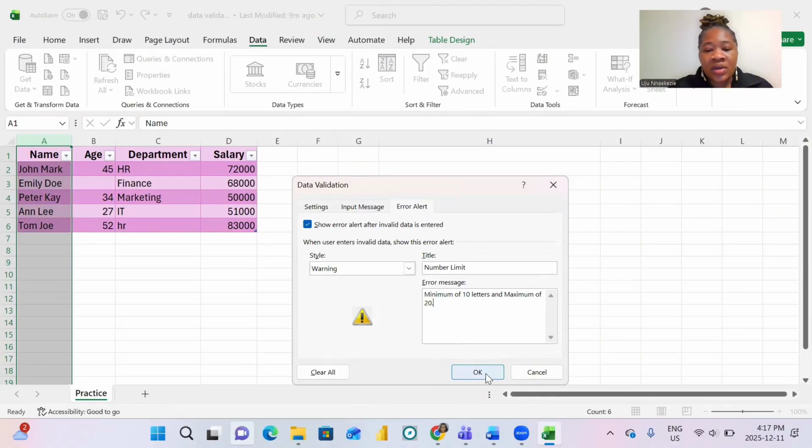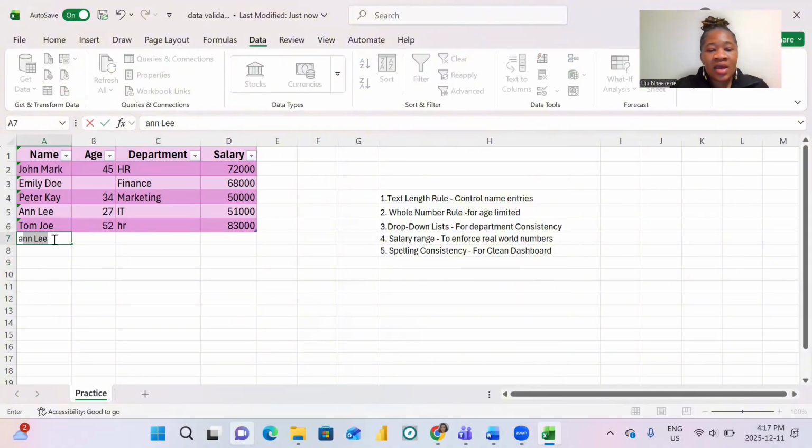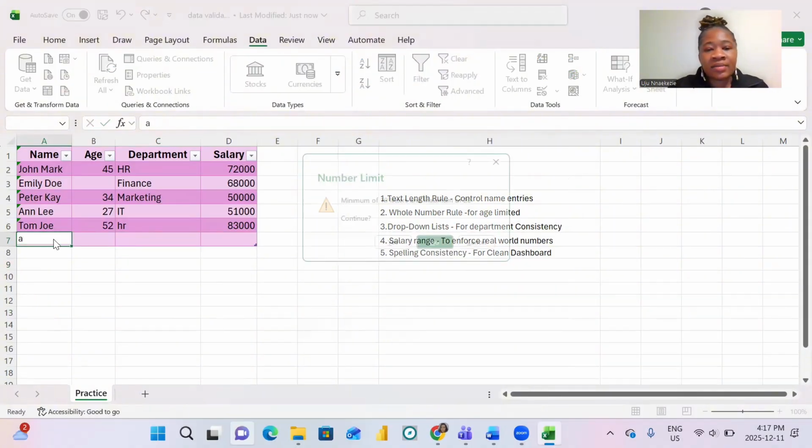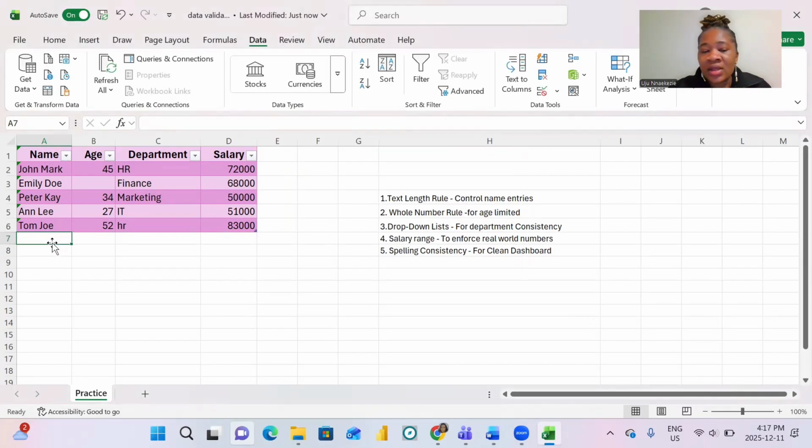So we say okay. If I come here right now and just type A and then enter, I'm just giving an instance. I know we can have a name that is like 7 in numbers, but I'm just working with something. Do you see it? Number limit, minimum of 10 letters, and then you'll be like, okay. Then you go back to it and do the right thing. Now we've been able to limit how messy data can be.